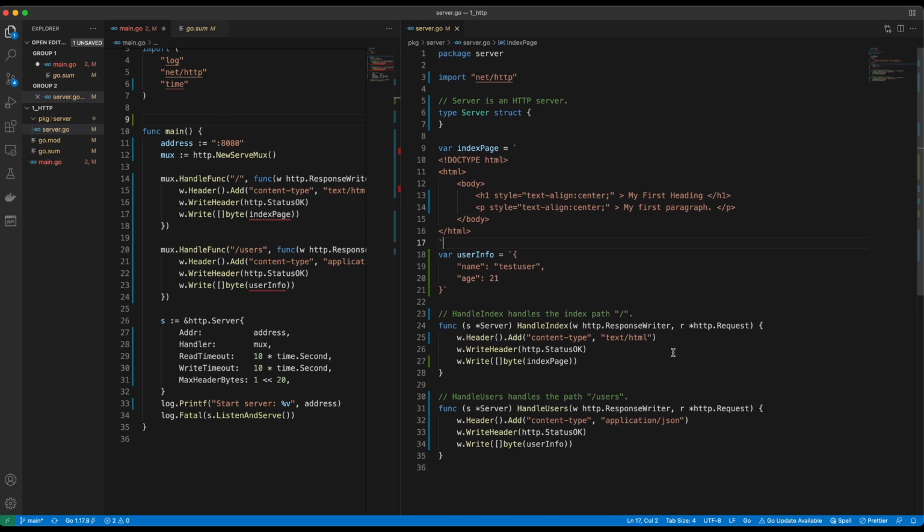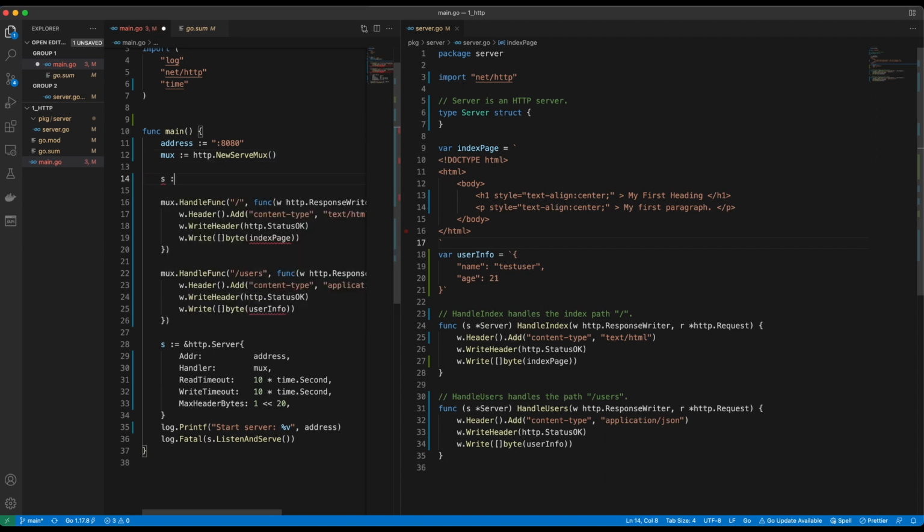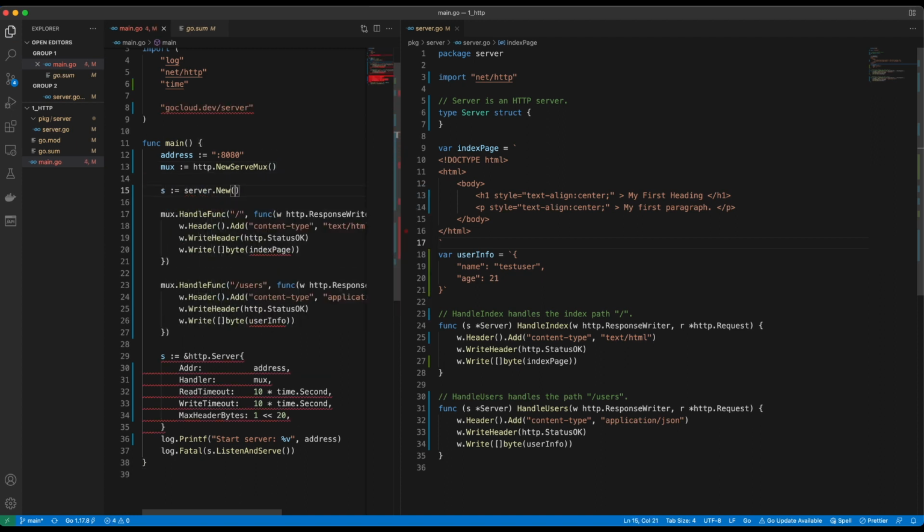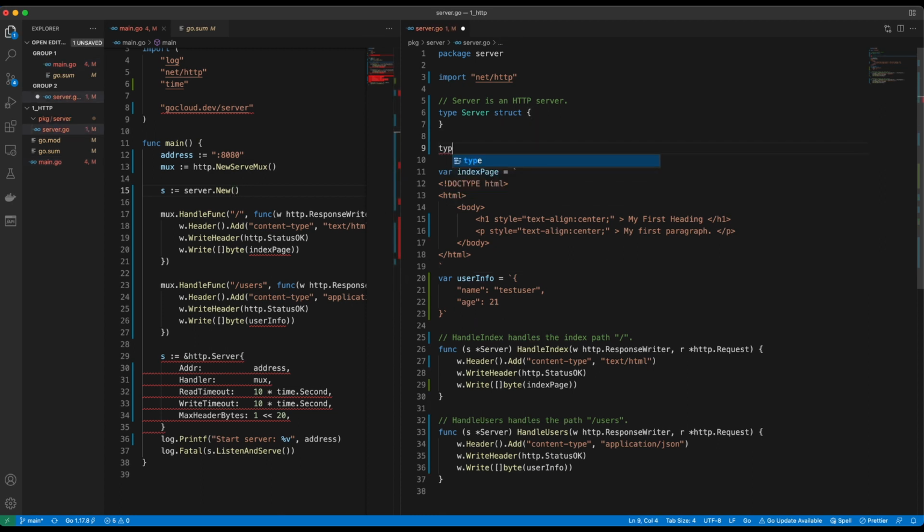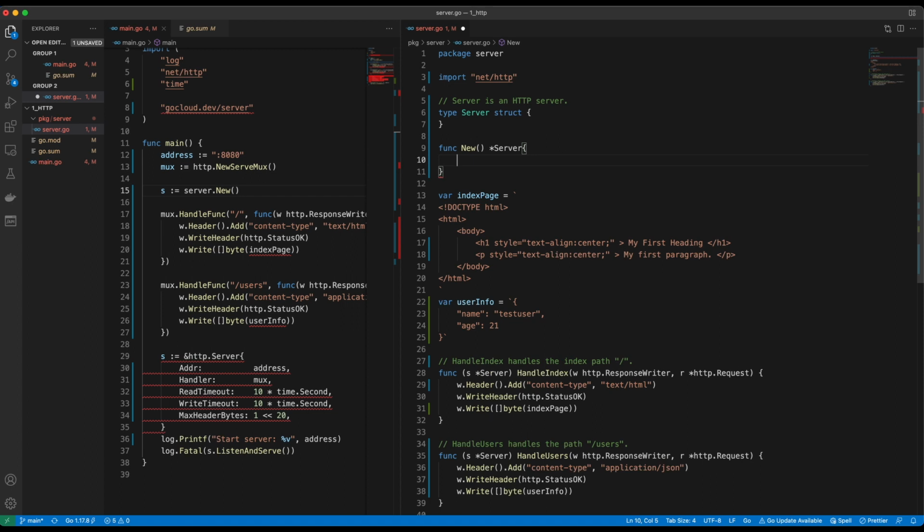Now that we have our package ready, we need to import this package in our main folder. Now the problem is when I do something like server.new, this doesn't exist. So let me define a constructor to the server. A constructor is basically a standard function, which is used to define the server and to return methods to define the basic values, for example.